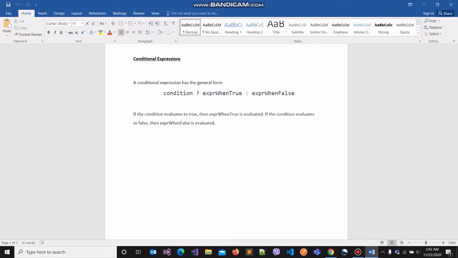Now intuitively you can make sense that this is exactly how an if-else statement works. If the condition is true, then execute some piece of code, which is our expression when true, or else the expression when false, right? So this is exactly how if-else statements work. All conditional expressions have done is introduce a concise form, or a short form, for us to work with. Now coming back to our activity which we need to work on.